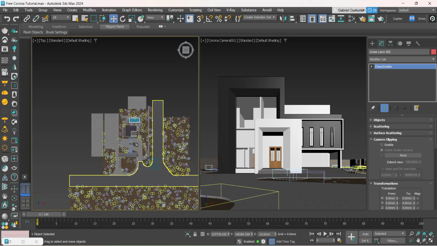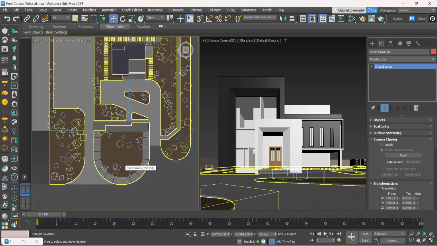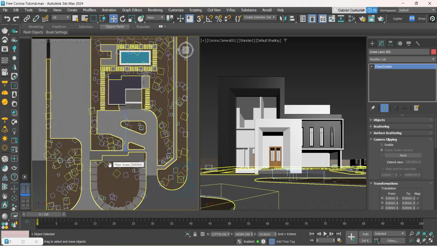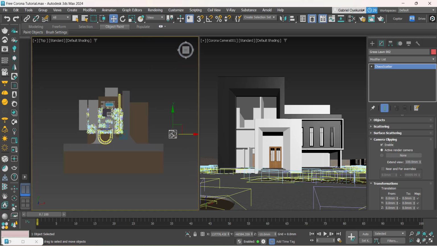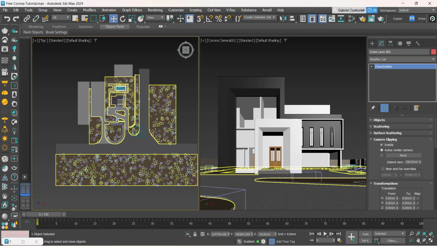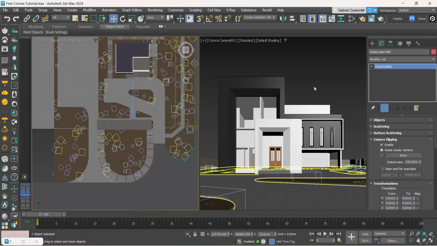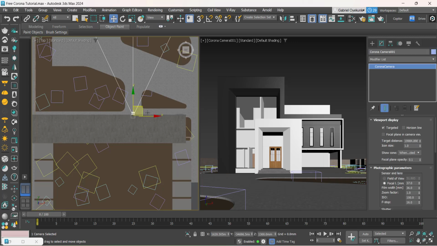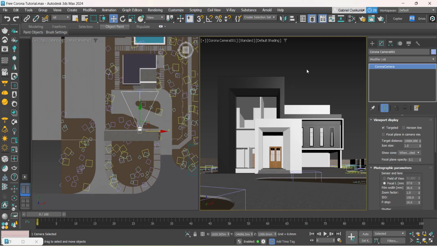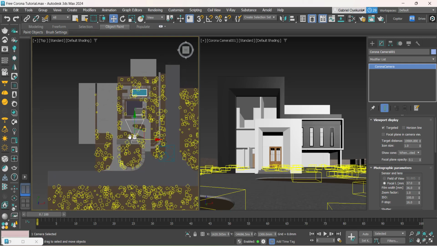What camera clipping will do is it will only render what we are seeing, and with that it will reduce the memory that will be used. So I'll enable the camera clipping and choose active camera. You can see now that even though I applied grass to all the surfaces, it's only showing for the camera. So that's what that does.